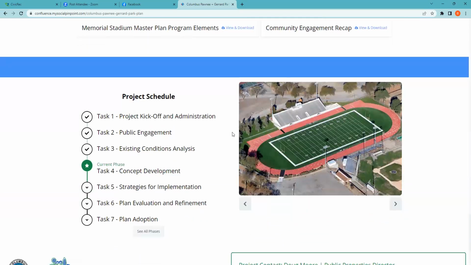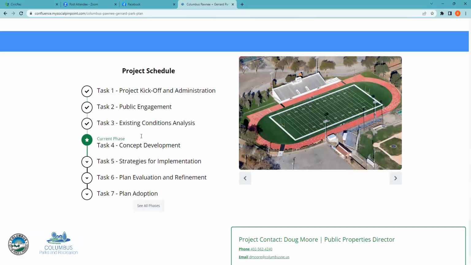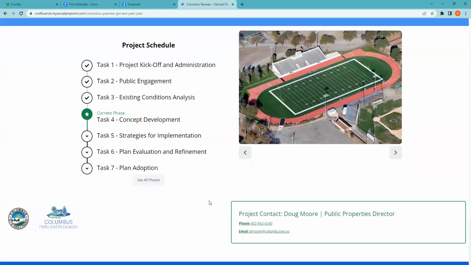Right here tells you how far we are in this project. So we are still in concept development. Our next stages will be strategies for implementation. And then we will have evaluation and refinement. And then the last part of it will be plan adoption.